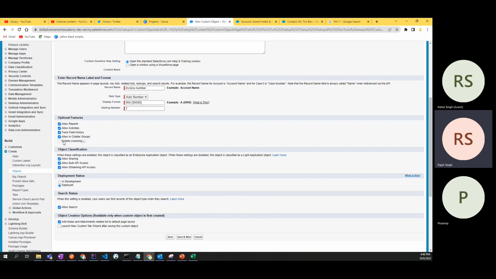This is some kind of licensing which you can do for this kind of object. So it is like you are creating your application, I think, and if you want to expose that application or the object to others, you can take a license with Salesforce and start selling those. I think it is like that. Then we have the object classification, deployment status, search status, and then object creation. Yeah, let's save it.